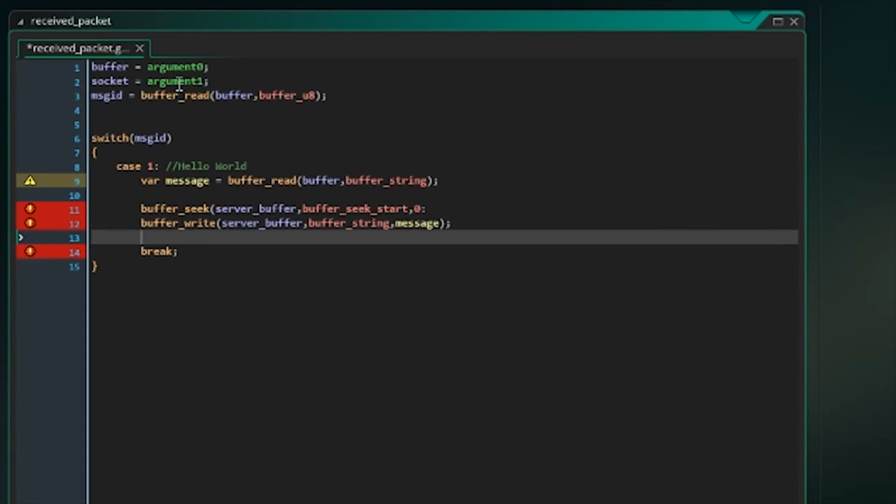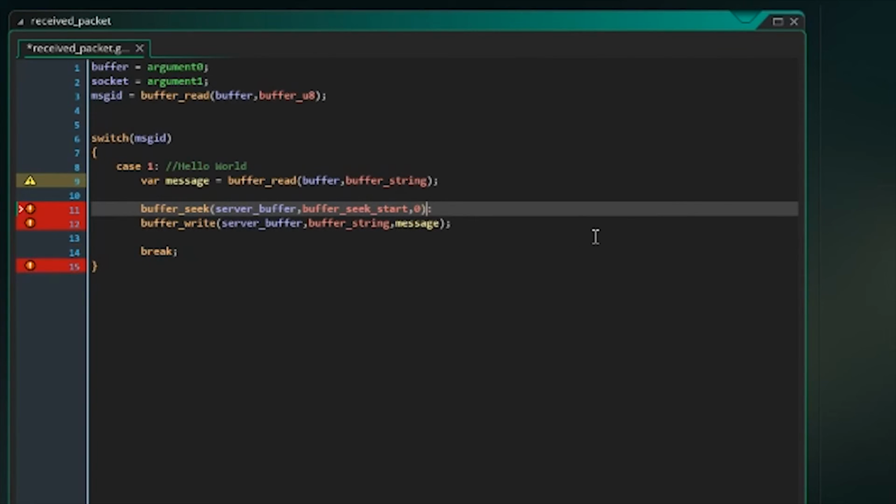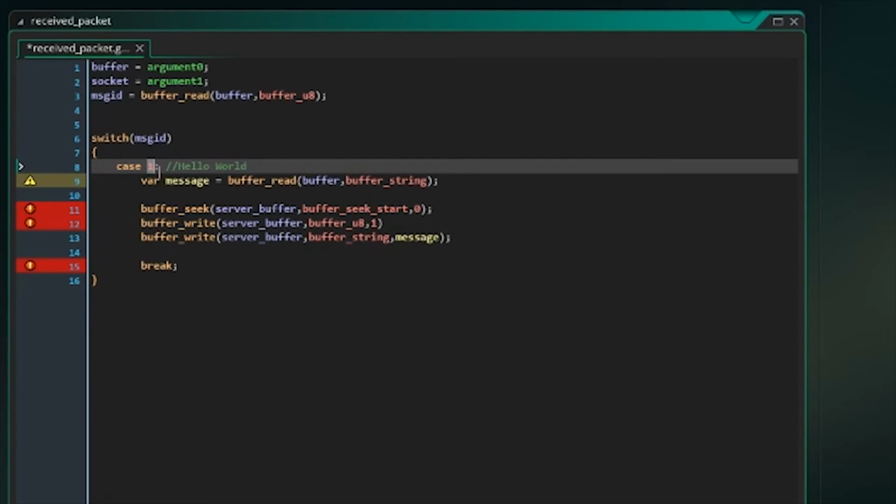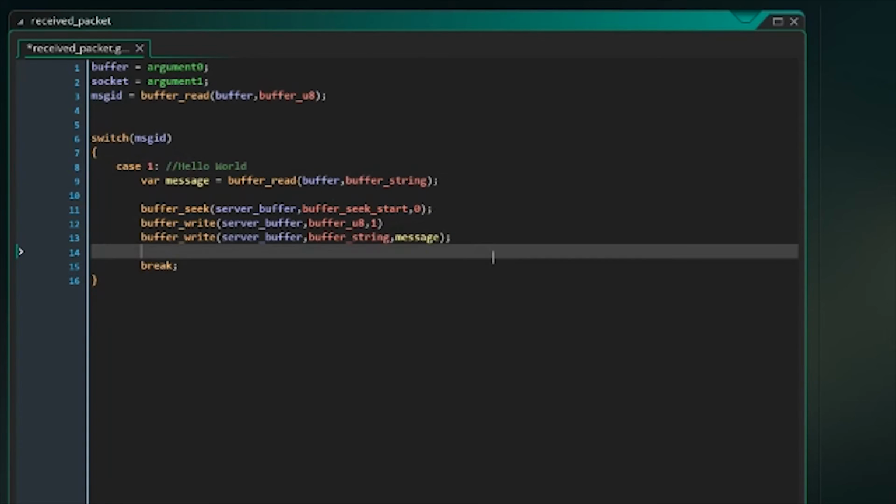And then we just want to say network. Actually, what do we want to do? We want to make sure that that's right. But we also want to send the message ID. Always forget to do that. Buffer write, server buffer U8, and then the number 1, which is our case. So the client will read that. Okay, so we have our two pieces of data, and then network send packet.